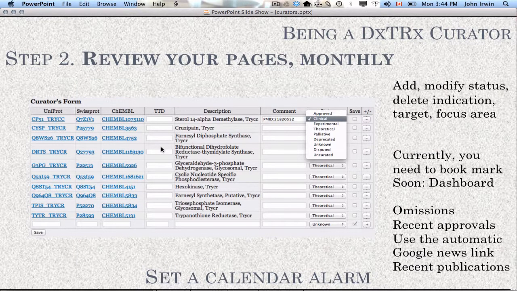Now, one of the things we're asking you to do, if you're a DxTRx Curator, is to set a calendar alarm in your Google Calendar, or whatever you use, and once a month we want you to review your pages. At some point, there's going to be a dashboard that shows all your responsibilities. At the moment, you just need to remember what you're responsible for.